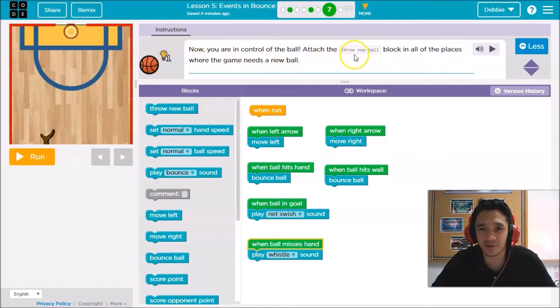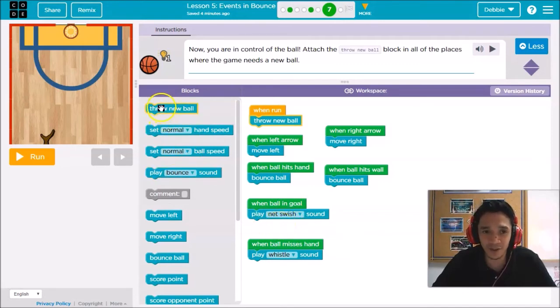Attach the throw new ball block in the places where the game needs a new ball. So what are the places that need a new ball? Number one, this one, when run, throw a ball. When the ball is in the goal, what next? You need to throw a ball. And when the ball misses the hand, we need to throw another ball.